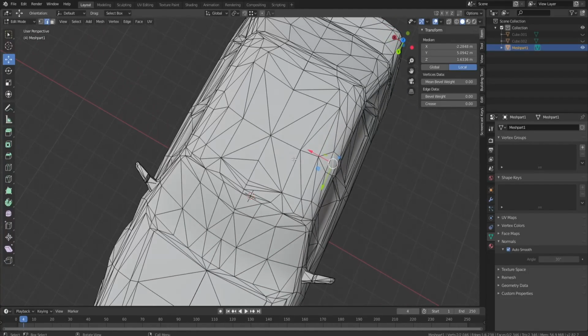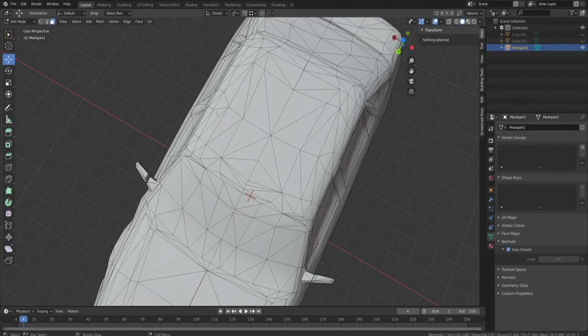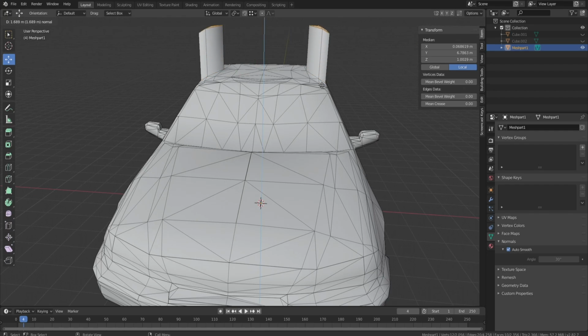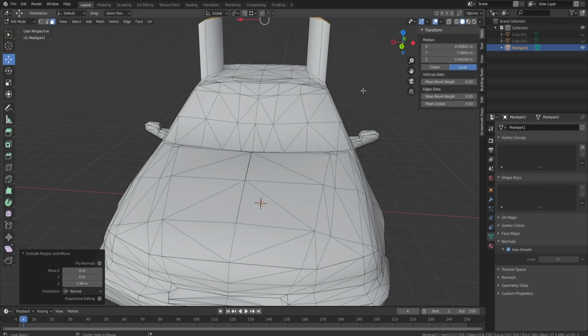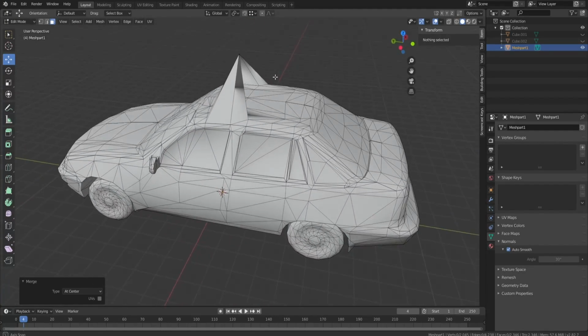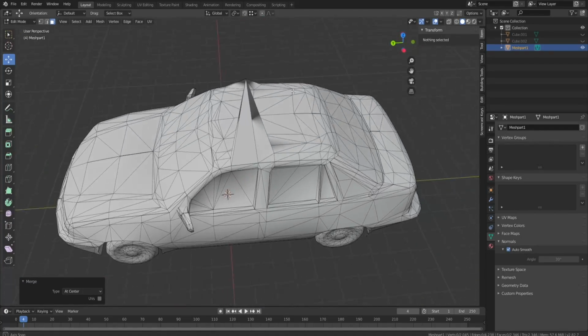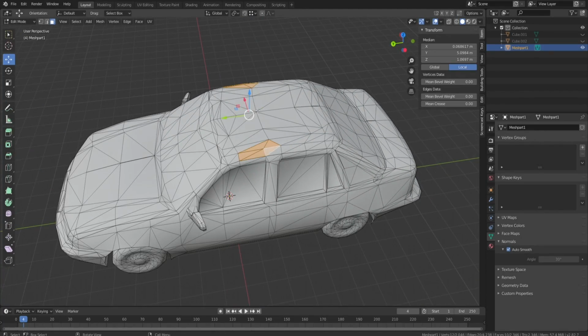But for example, say you wanted the car to have horns. You know, we could grab these faces here. Now it is a very weird topology and it doesn't match on both sides, but we could grab something like this, extrude those up, and then, you know, let's just merge them at center. Now we have like a weird thing on the car. So you can edit the car however you want.